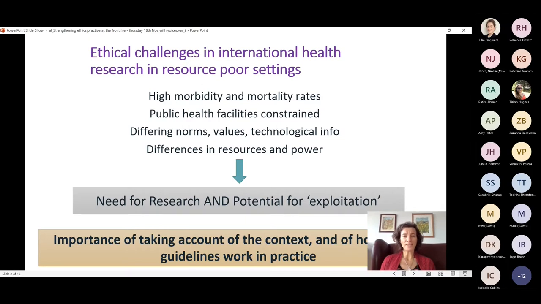There are many factors about conducting research in resource-poor settings that not only promote the need to actually do the research in the first place, but that also lead to some potential for exploitation in research practice. Some of these factors are very high morbidity and mortality rates in many low and middle income settings, public health facilities that are available being very constrained in terms of resources, different levels between research staff and local populations and potential participants in terms of norms, values, access to technological information, etc., and differences in terms of resources and power often.